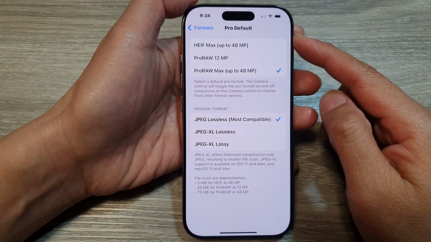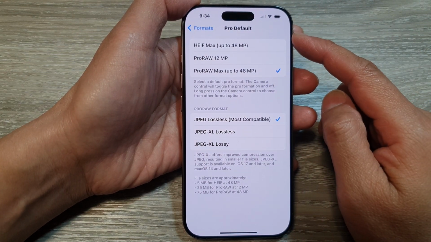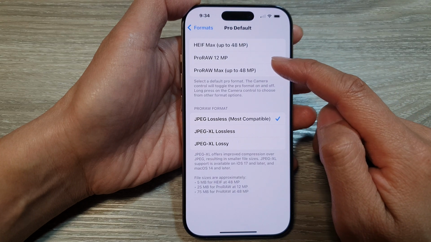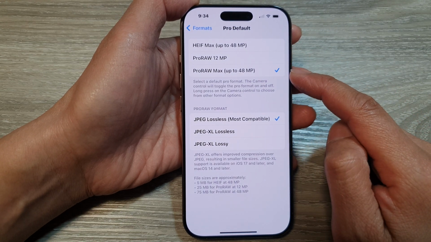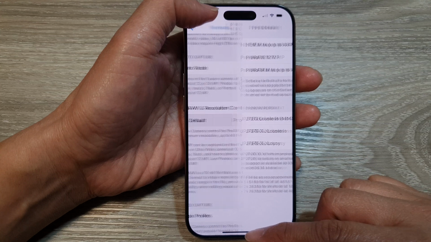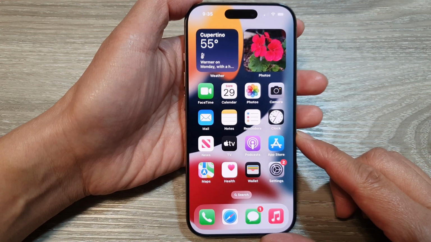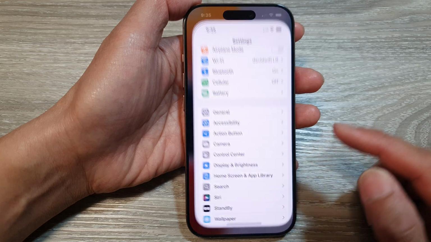How to set the camera Pro default to HEIF Max or ProRAW 12 megapixel or 48 megapixel. First, let's go back to the home screen by swiping up at the bottom of the screen. From the home screen, tap on Settings.